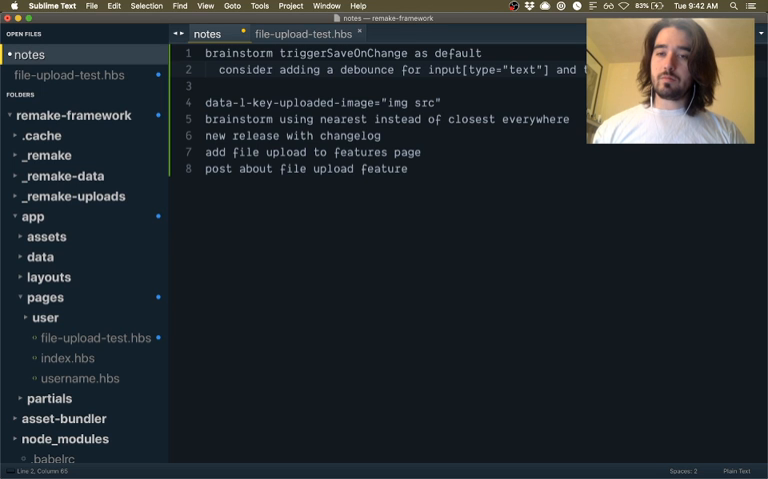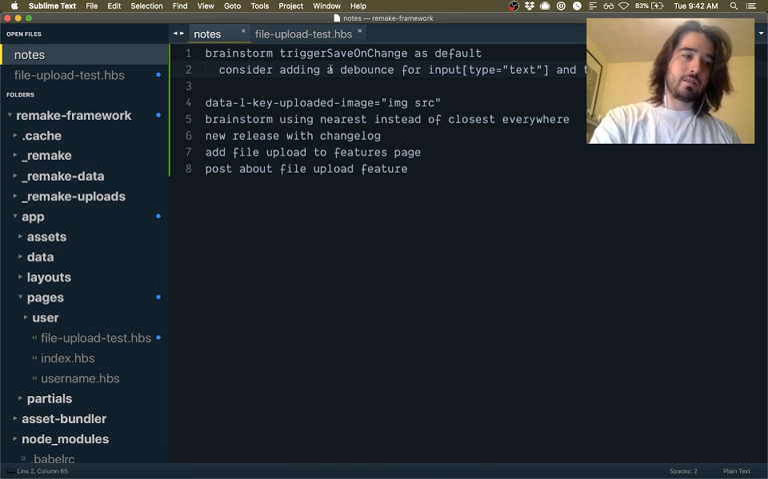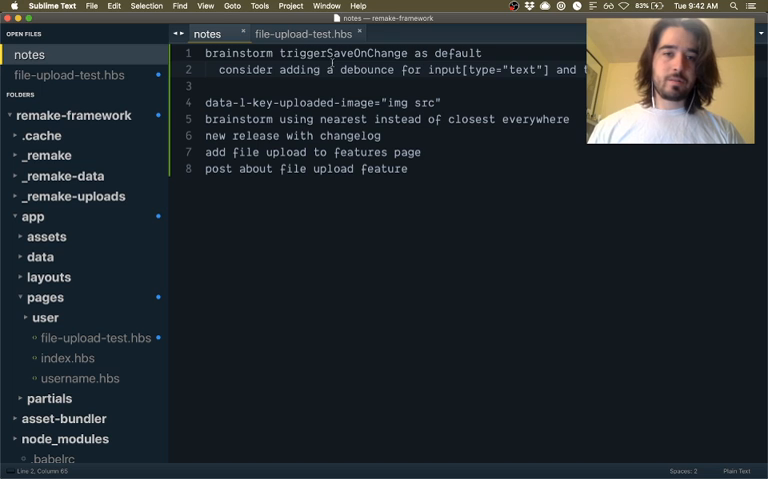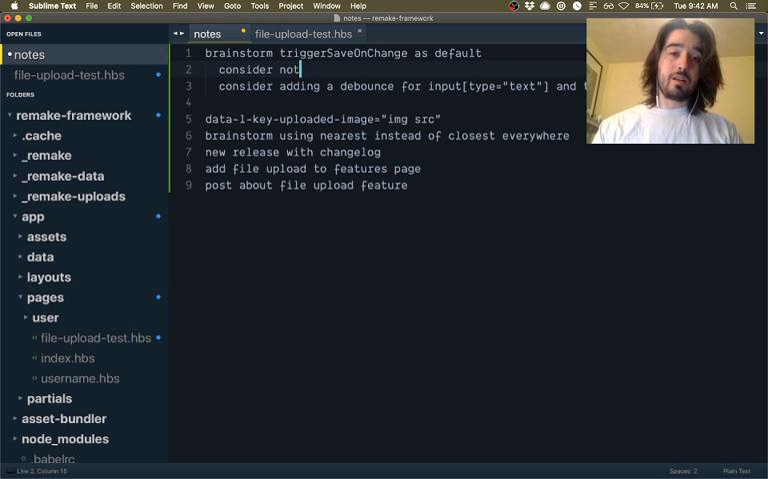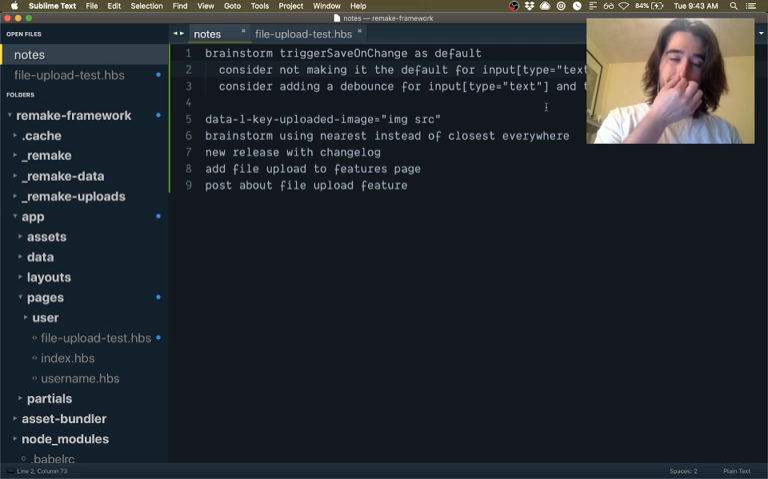That would be fine for now. And that debounce should probably be like a full second or something. That's tough, because it's still a full page save, but I guess that would kind of be worth it. The other option is to consider not making it the default for input type text and text area. And then for input type file, obviously, or a select element, sure, right?